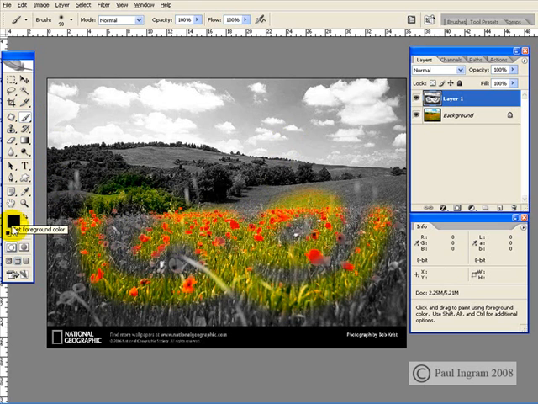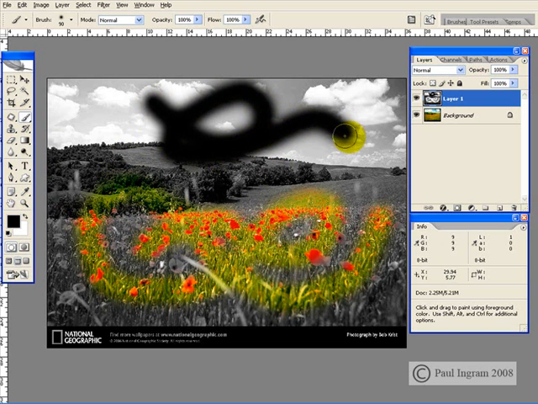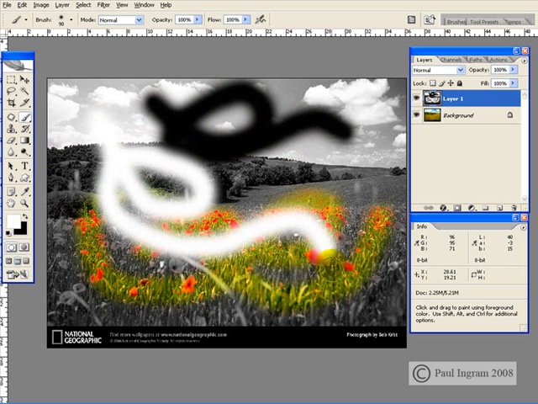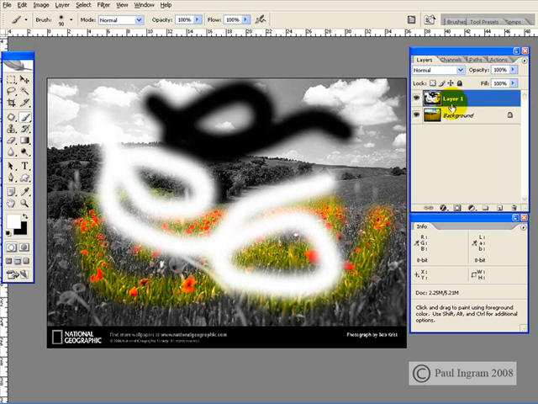Just to demonstrate that, now if I was to paint in black, I would literally be painting with black paint, and conversely, if I painted in white, I would be painting with white paint, because we've no longer got the mask now. We're not using a mask at all, we're actually painting on the image itself. Okay, I hope that's clear.